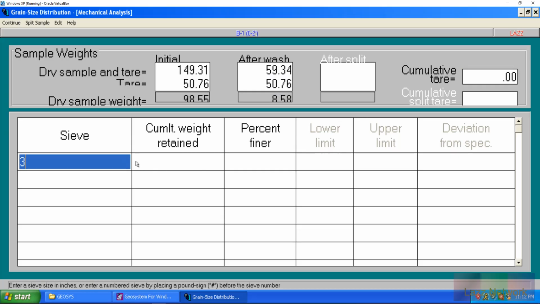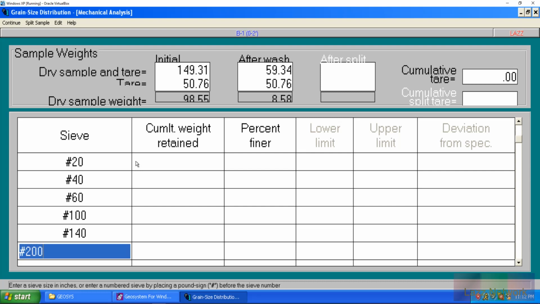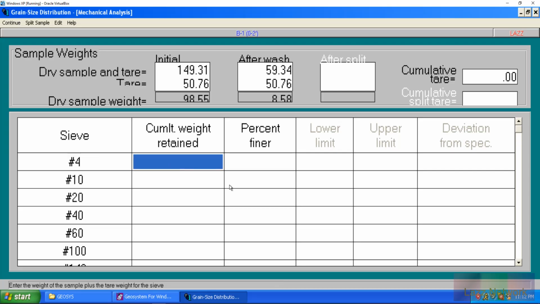All right, so let's try this again. So let's do number 4, number 10, number 20, number 40, number 60, number 100, number 140, and then number 200. Okay, and before you guys start asking questions, because boy, the questions are rolling in, let me tell you.